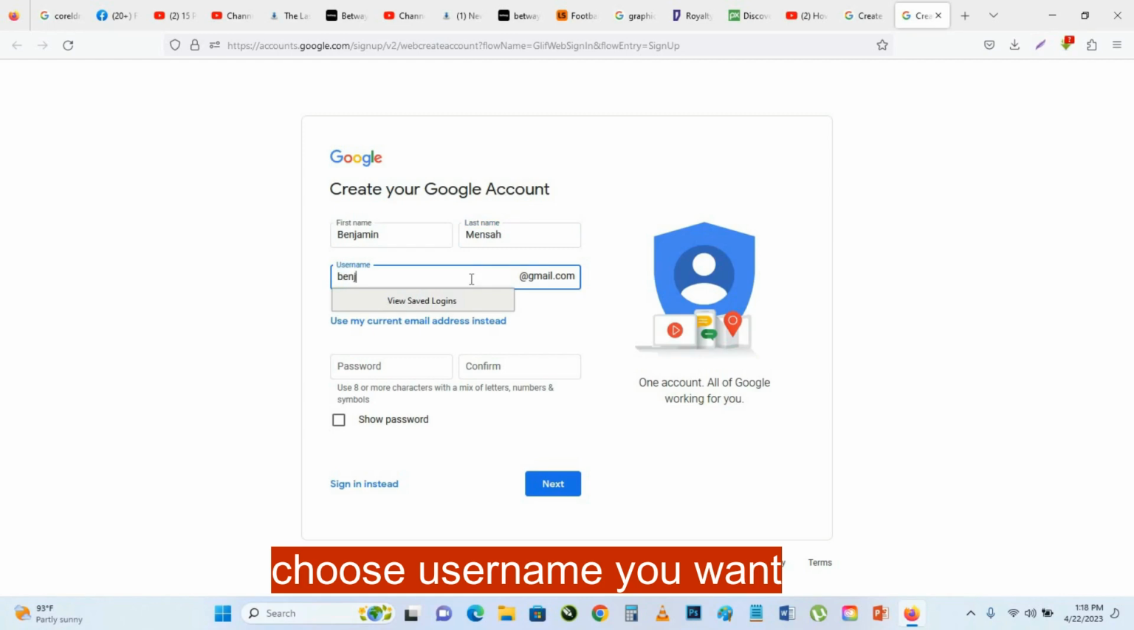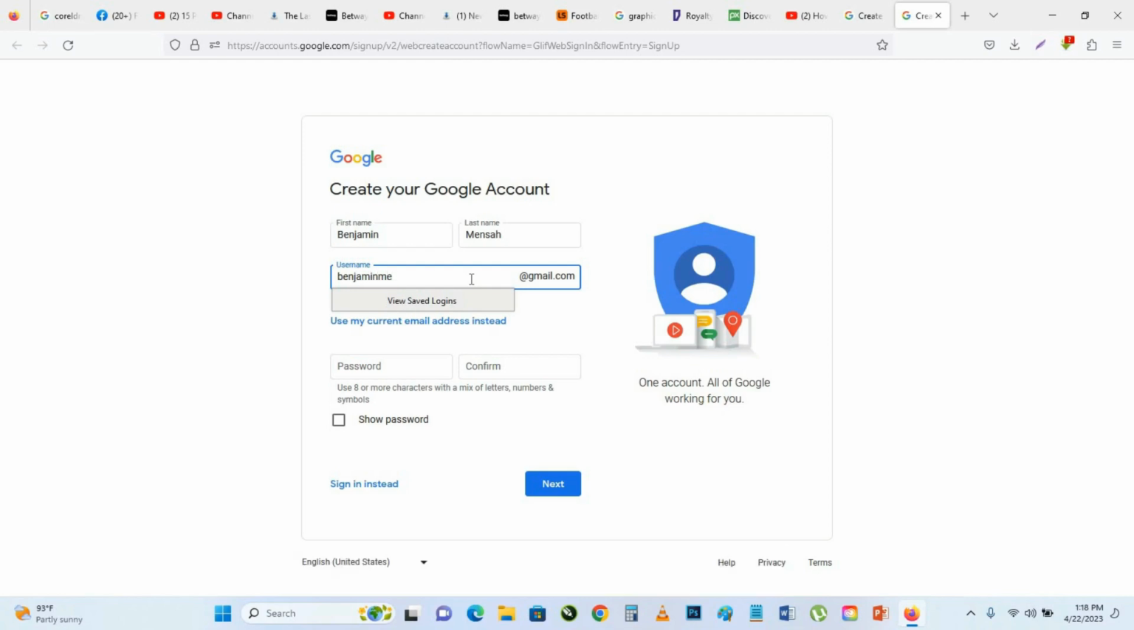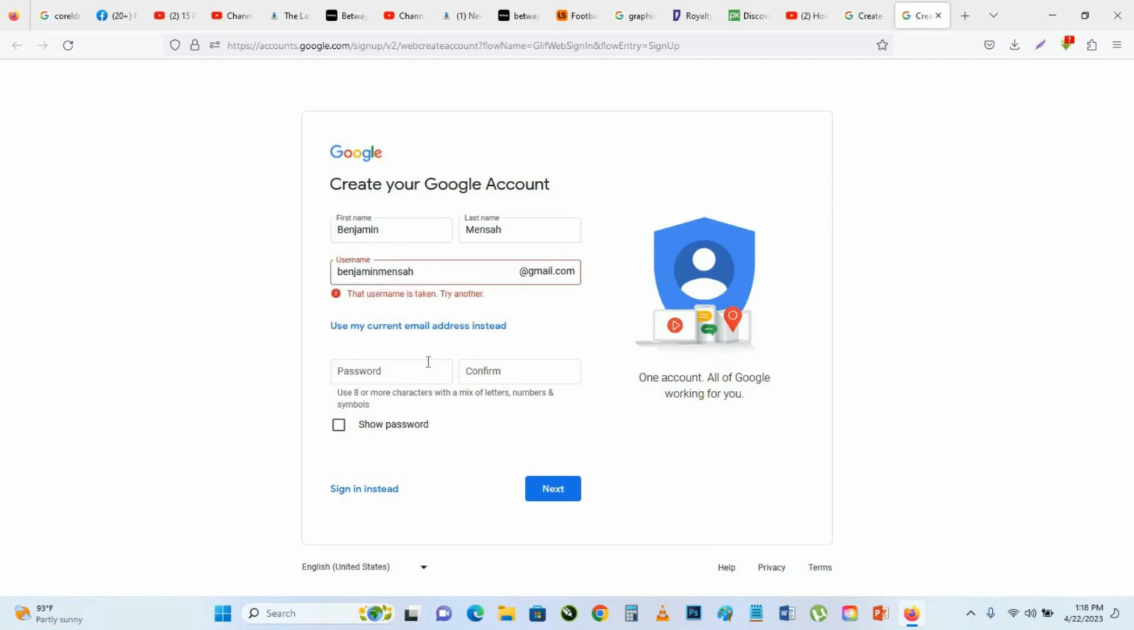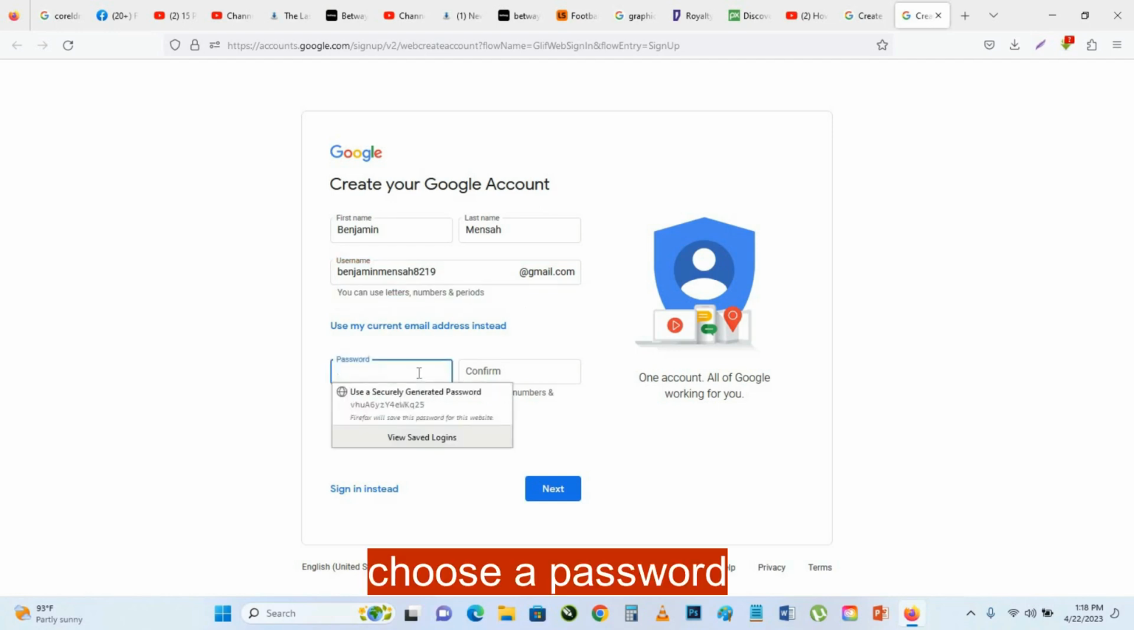So I'll just use the name that I use, Benjamin Mensah. So I'm using the same name, Benjamin Mensah. Okay, but unfortunately something happened. That name has been used by someone. So for you to get the same name, you can add some digits to your name and Google will accept it. So I just add 8219, it's an initial.